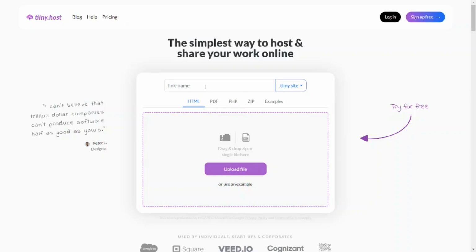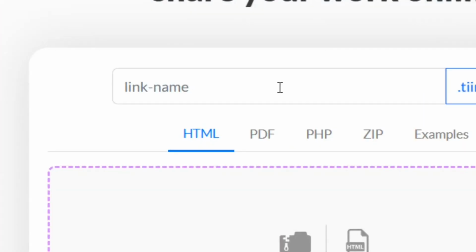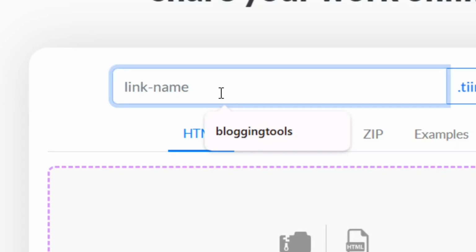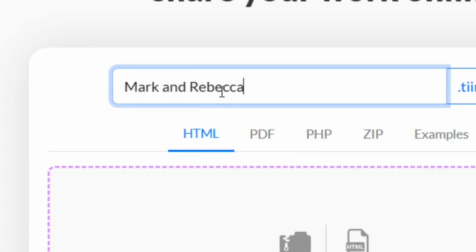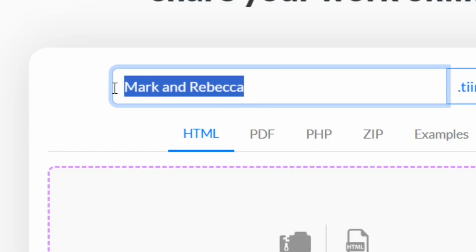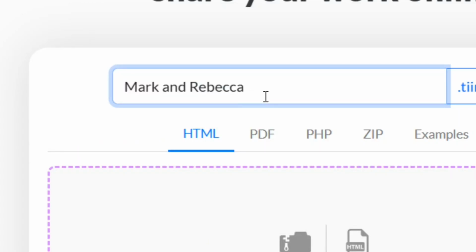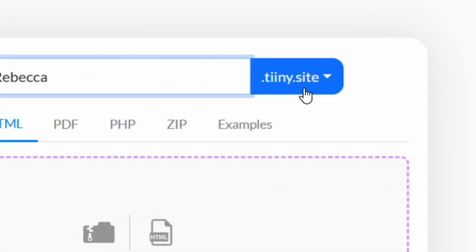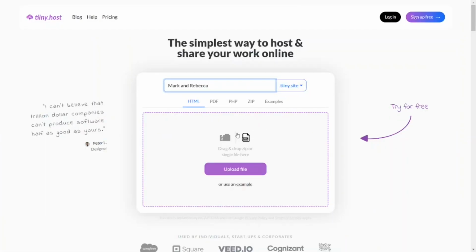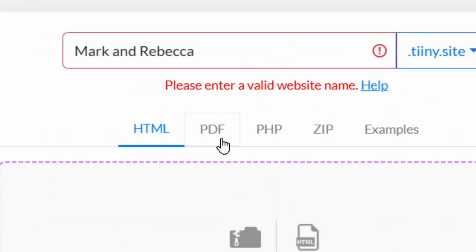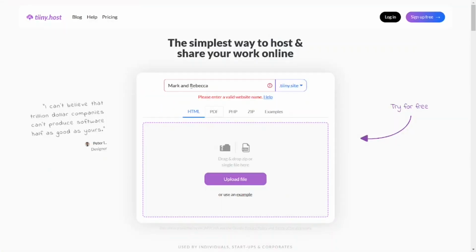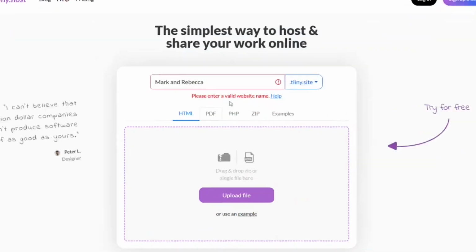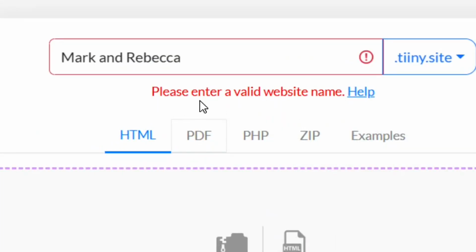What you have to do right here is first create a link name, how you want your link to be called. Simply put it right here. Since it is a wedding, I'm going to call mine Mark and Rebecca, just like this one. After that, you are going to see that this is going to be added to the name that you selected. Then simply come down here to where we have the PDF and click on it. Sometimes this is going to happen. It simply means that you don't have to leave a space in between.